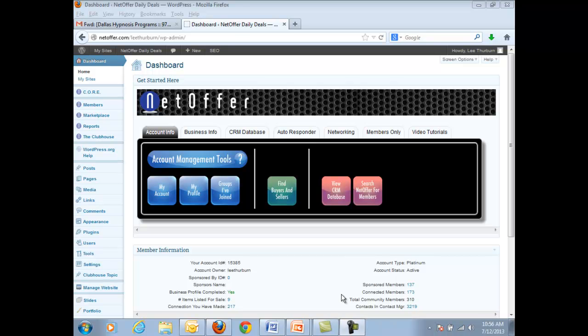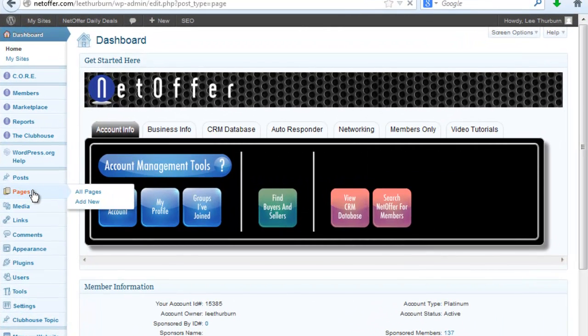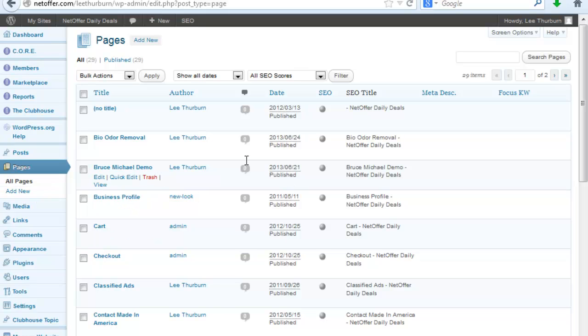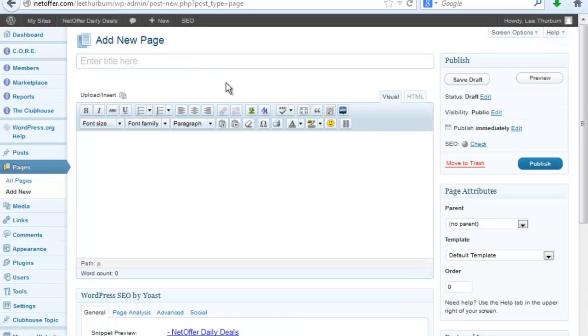In this video tutorial, we're going to demonstrate how to use the NetOffer WooThemes shortcode to insert columns and images and content into columns on your website. So we're going to give this page a title.